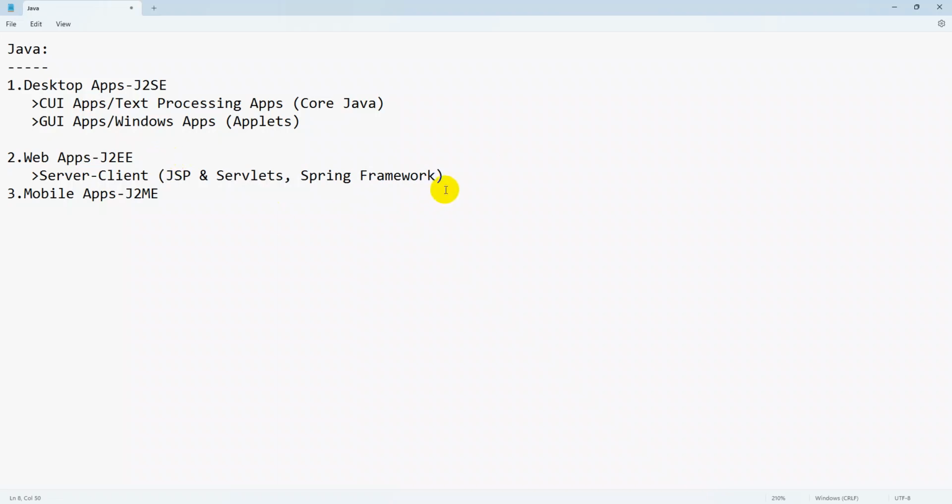Next, the third category is mobile app development. With the help of the edition J2ME, Java 2 Micro Edition, which is used for mobile app development. Nowadays nobody uses applications developed based only on Java. Later the people migrated to Android application development. That is the reason this is not going to be available for us nowadays. So this is about the basic application development that we can do with Java.